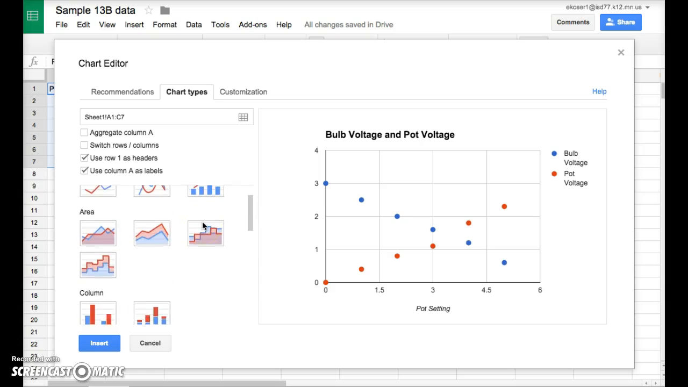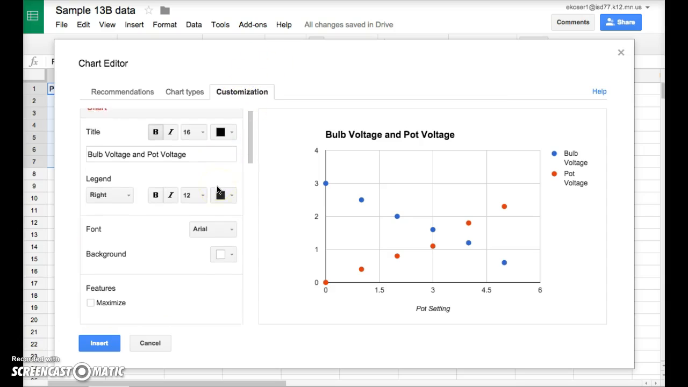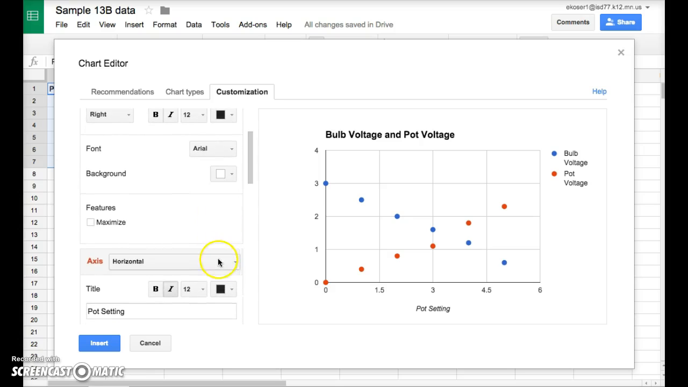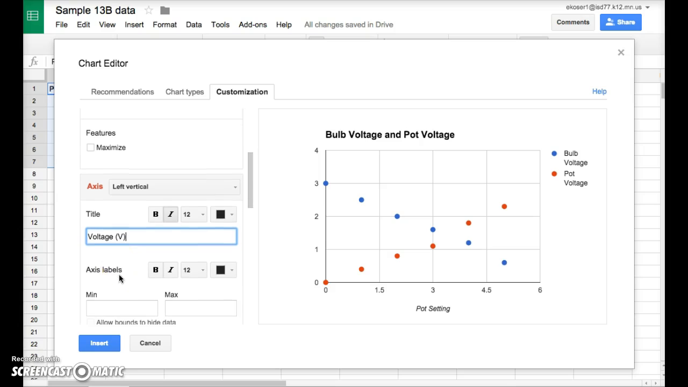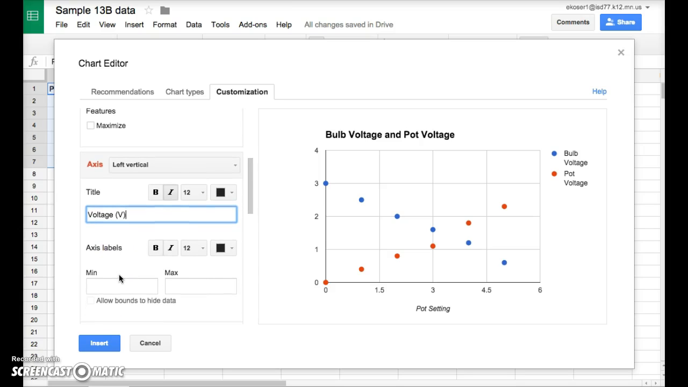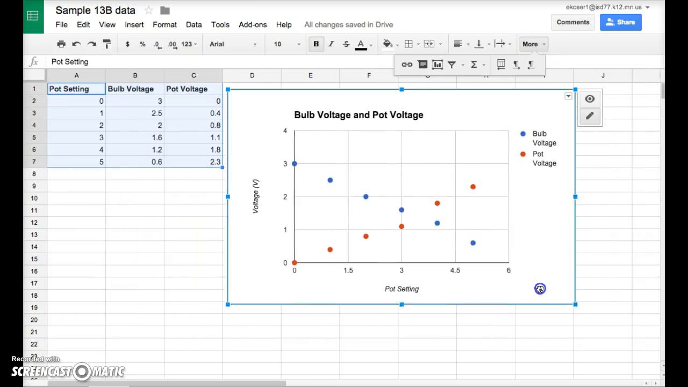That's real easy to do. While I'm over here on the chart, I can go to Customization. And you'll notice if you scroll down, you'll see the horizontal axis is labeled, but I want to label the vertical axis. When I do that, I type left vertical, and here I can just type in the name, and this axis is going to be voltage, and I'm going to put a parentheses with a V, because that tells us what the units are, and I'm all set. Now I say Insert, and it drops that graph into my sheet, and you notice here it is.